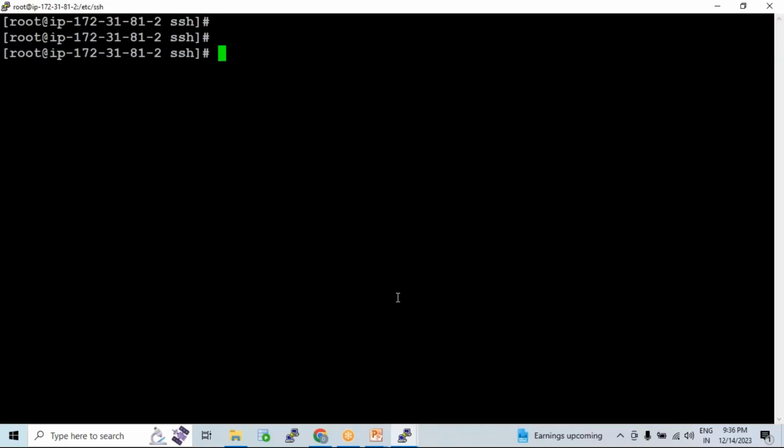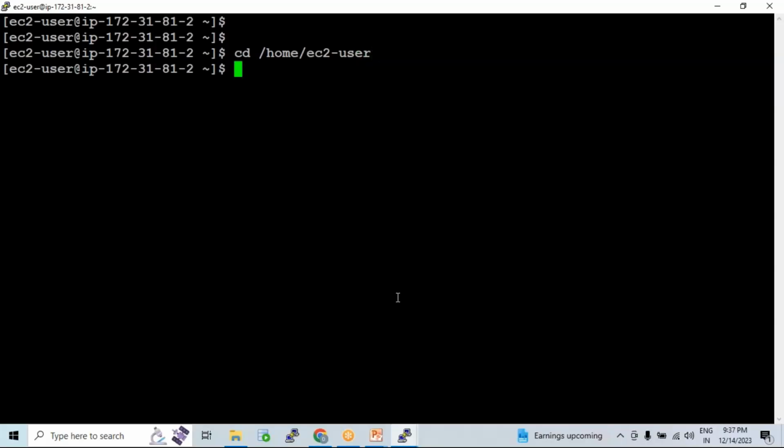Which user will I be logging in as, guys, usually from PuTTY, from your client? ec2-user, right? So we already know that every user will have a home directory. Home directory, in the sense, is the default landing directory once the user is logged in. For ec2-user, the home directory is /home/ec2-user, correct?